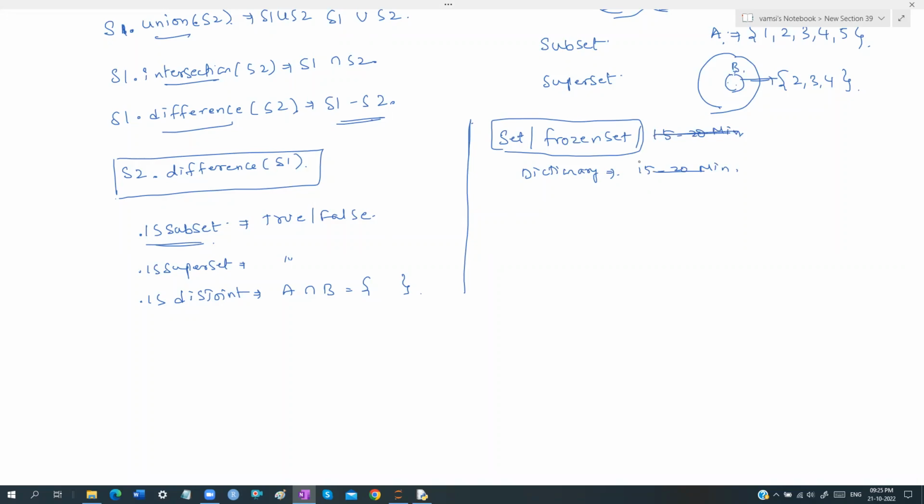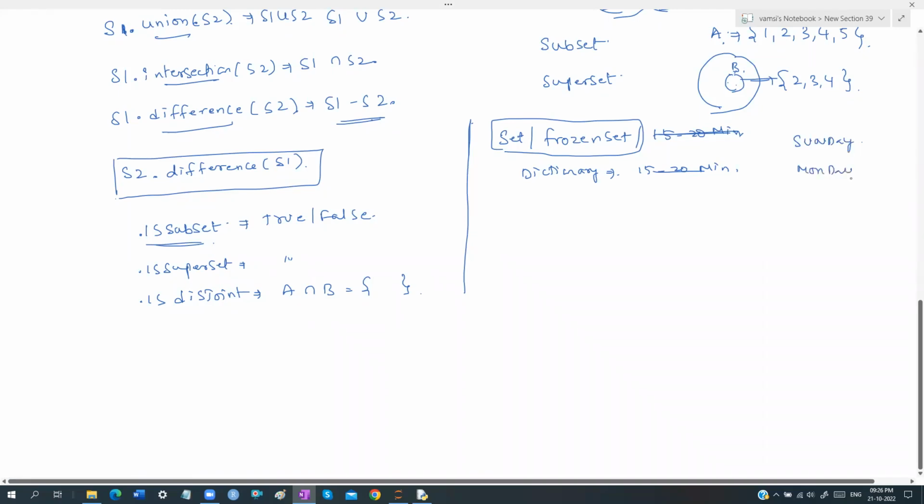Anyhow, you don't have a class on Sunday, and Monday is also a holiday on account of Diwali. You will have the next class on Tuesday. On Tuesday we'll start with advanced levels. Whatever we have discussed so far are basic concepts only. We'll start with complex and advanced concepts.